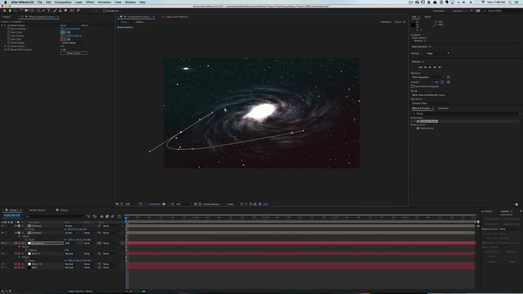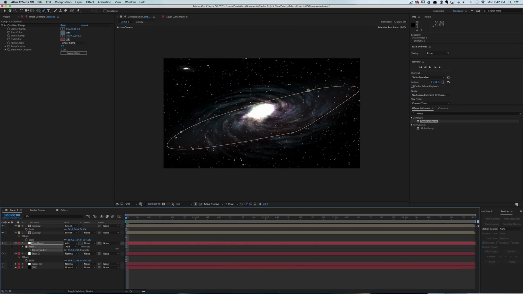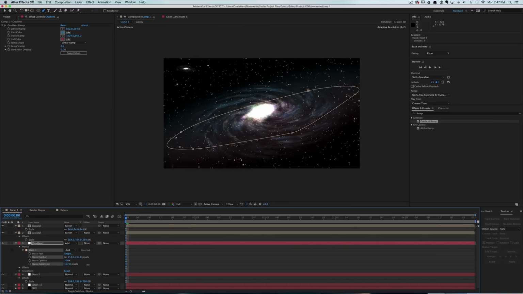cut out just kind of an elongated shape, about like this, about like that. Hit F for feather, and just feather out the edges. And then we can even go in here and change the expansion so that it stretches a little bit beyond the galaxy itself. About like that.